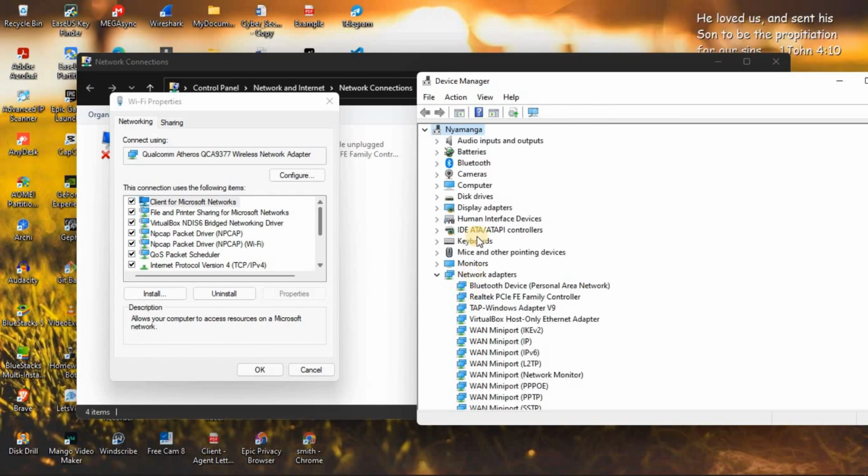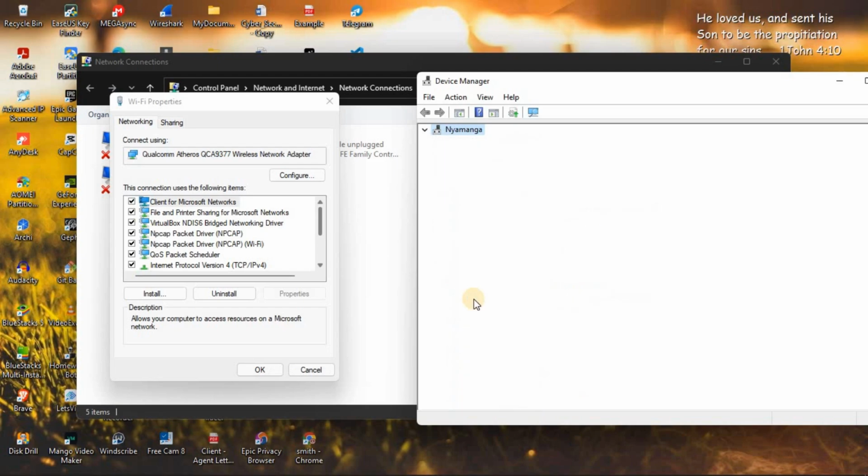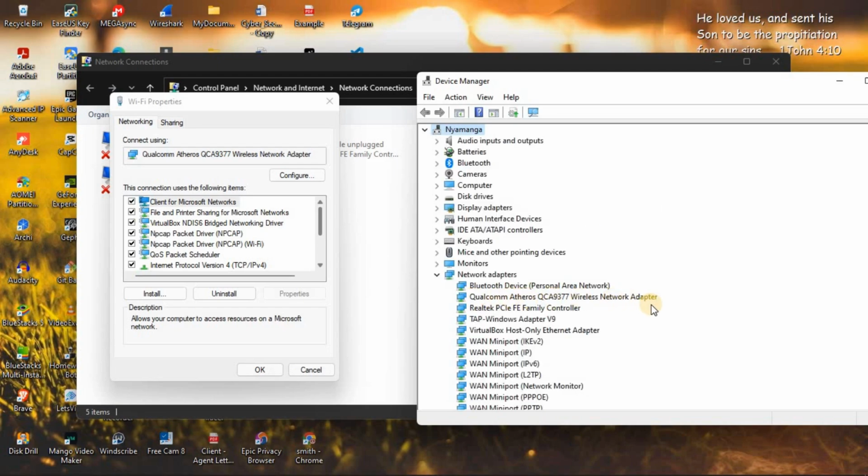Then once you have done that, you will go to action, then scan for hardware changes. As you can see, the driver has been reinstalled here. So once you've done that, you will need to close all this.